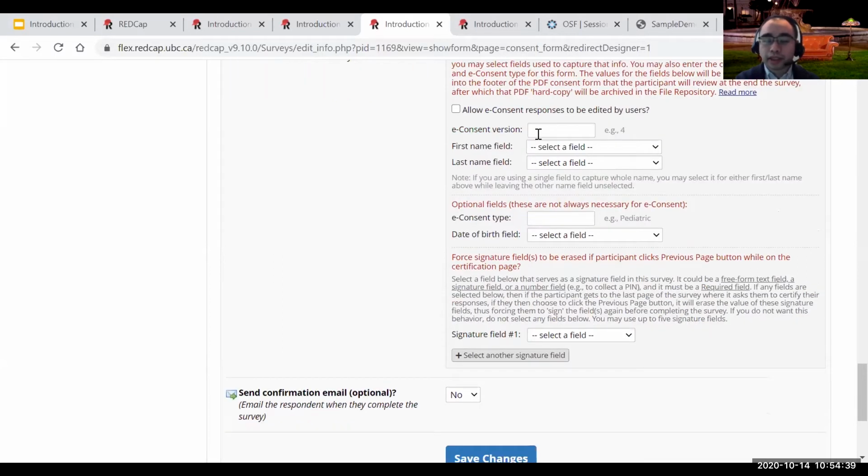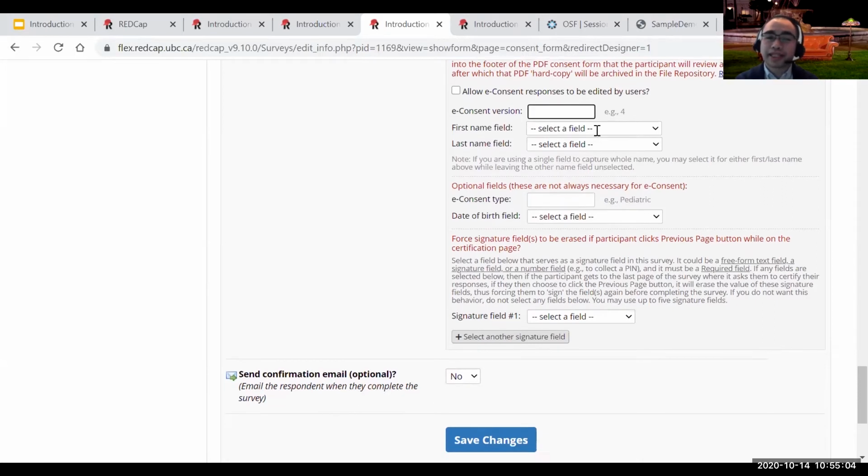Next, with some of the simpler options, the e-consent version helps you keep track of which version of the consent this is. The longer the study runs, the more likely the consent form changes and gets updated, and this way you can keep track of it. This version number will appear as part of the PDF, so at a glance you will know which version the participant has signed.